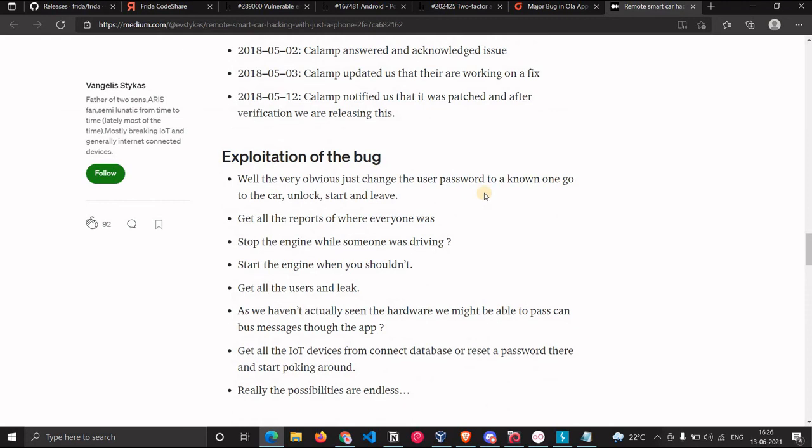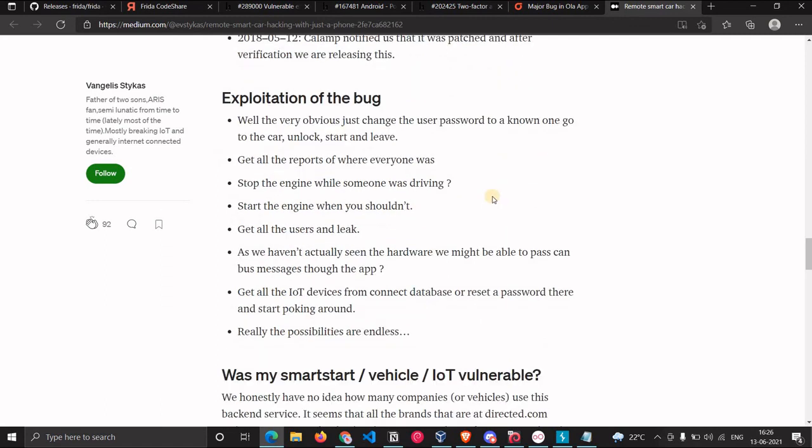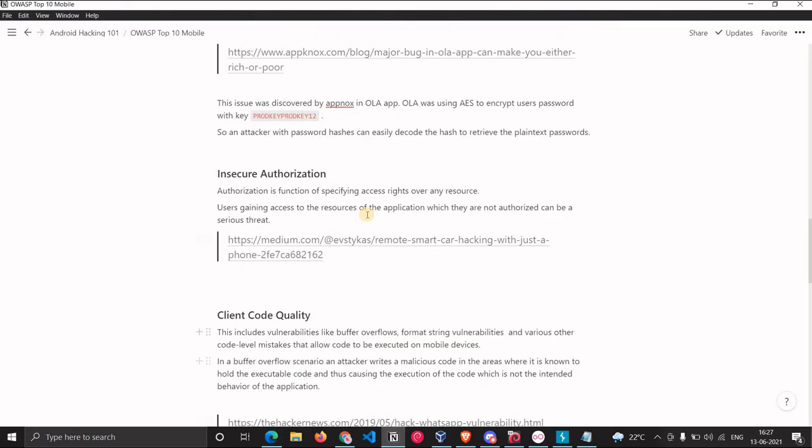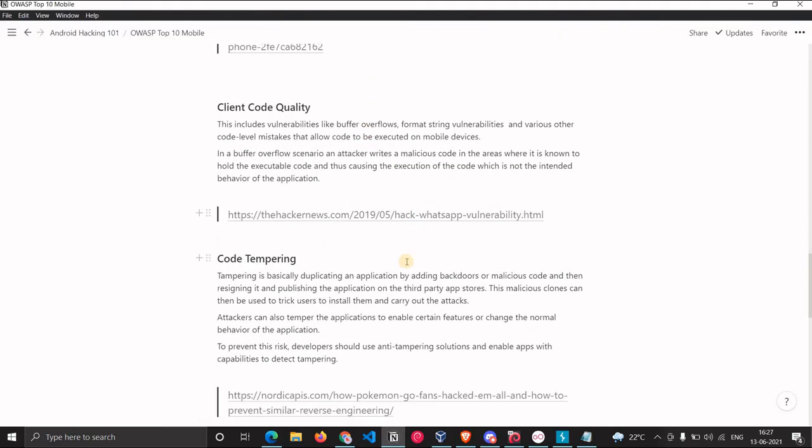So what are the things they can do. They have also said that they can just change the user password, go to the car, unlock, start or leave, get all the reports of where everyone was, stop the engine while someone was driving, get all the users and leak, and so on. So this is some kind of weird stuff which was happening with them.